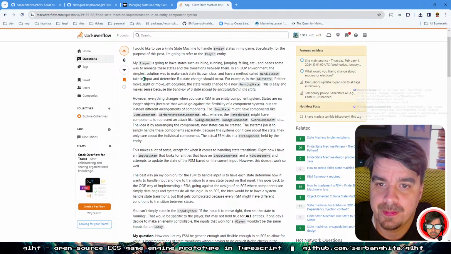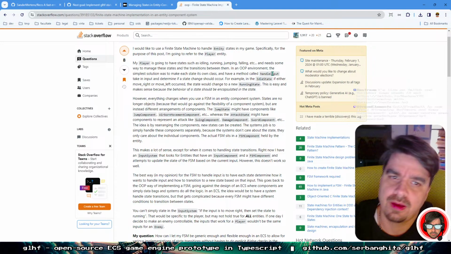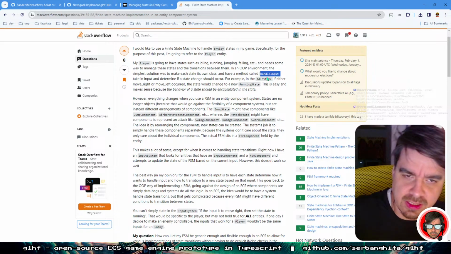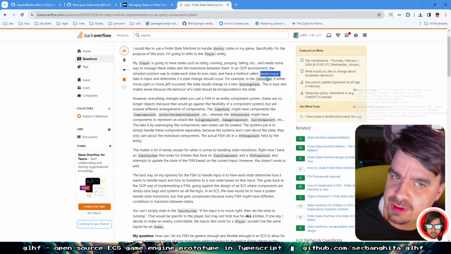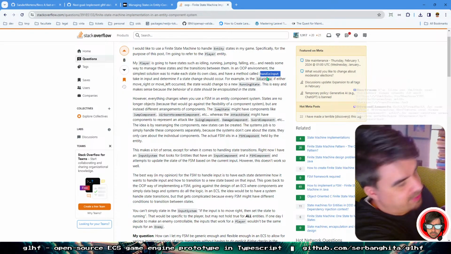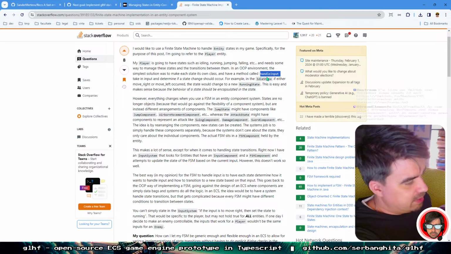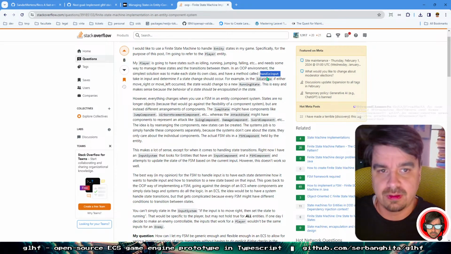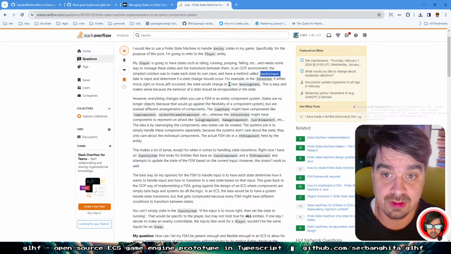Let's go and have a method called handle input. Take the input and determine if a state change should occur. I think he's referring to the fact that he's listening to the keyboard strokes, and depending on the keys pressed, he does the actions, the state changes.